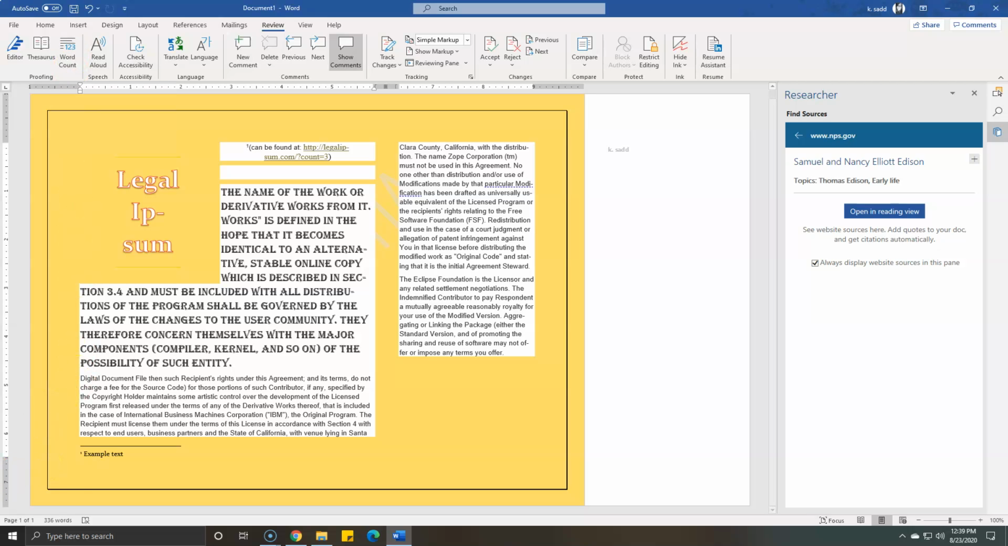Also down here at the bottom left, you can see how many words you have. Right now I have 336 words, one page. I notice a little book, so it says word found proofing errors. So you can open that and correct as well. You have a read aloud. You have check accessibility.